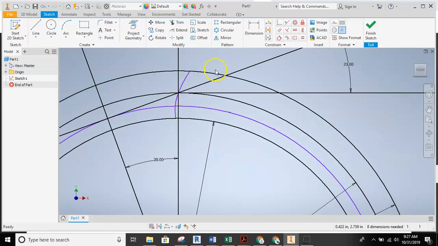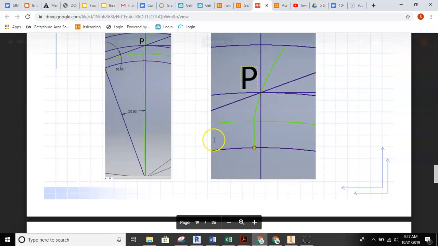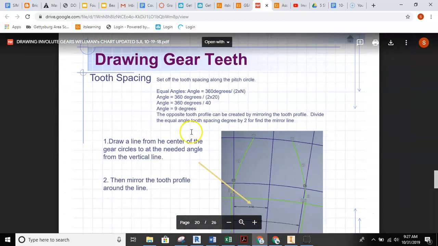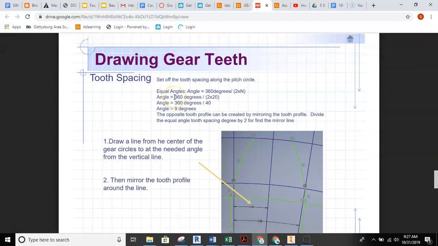Now we have to create the other side with a mirror operation. So we'll jump back into the directions here. What we need to do is come up with the tooth spacing. To do that, we need to come up with an angle first, and we do that with this formula. Here we have the angle equals 360 degrees divided by 2 times n. Well, n is the number of teeth.